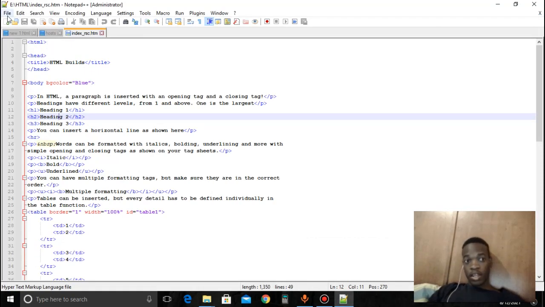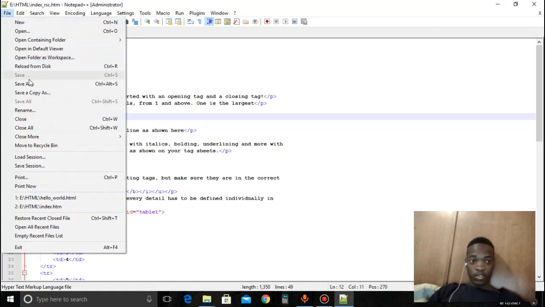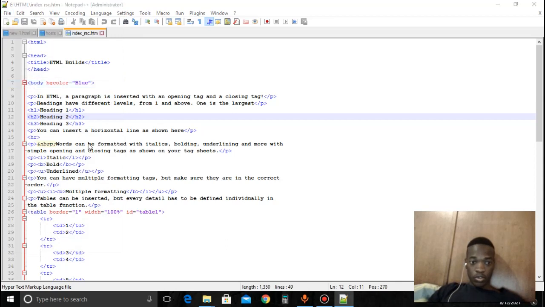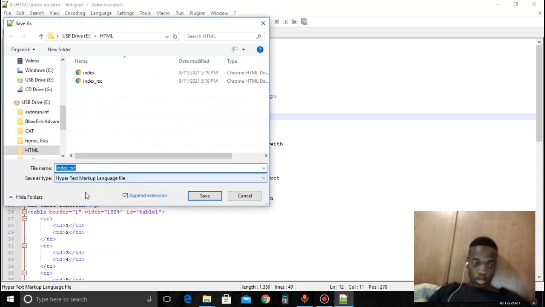Now when you're done and you're saving this, always make sure that the save as type here is set to hypertext markup language file, or else it will not be a web page. It has to be this. If you set it to this, then it will automatically set the file extension as HTML, and in this way it will actually open in a web browser, or else this will not open at all.